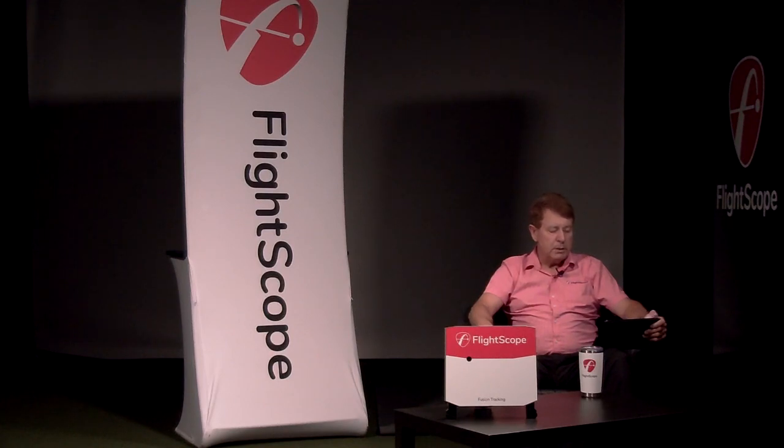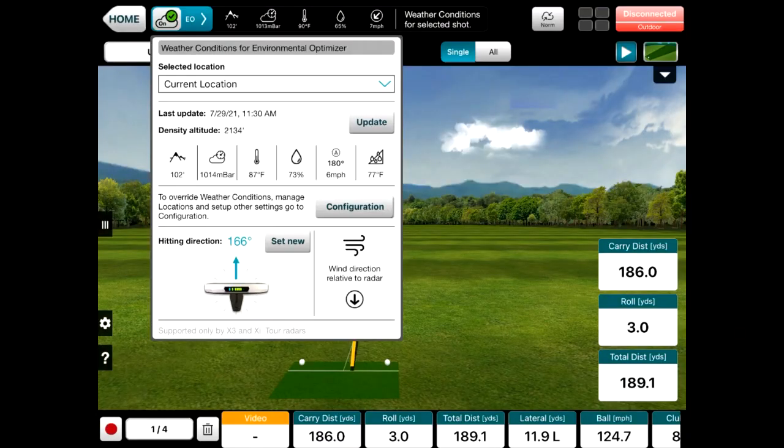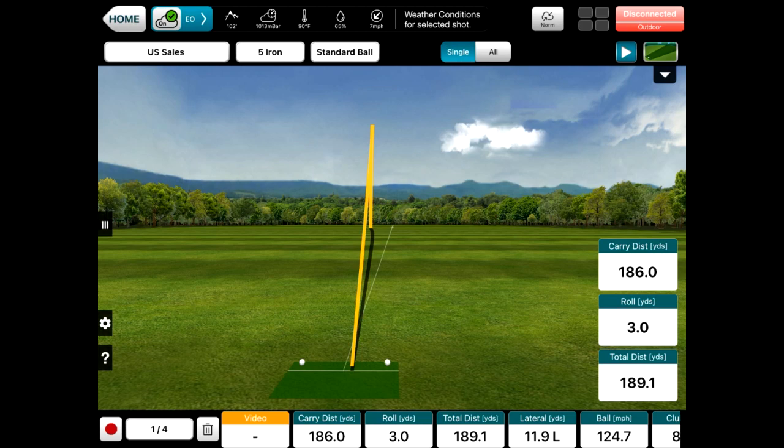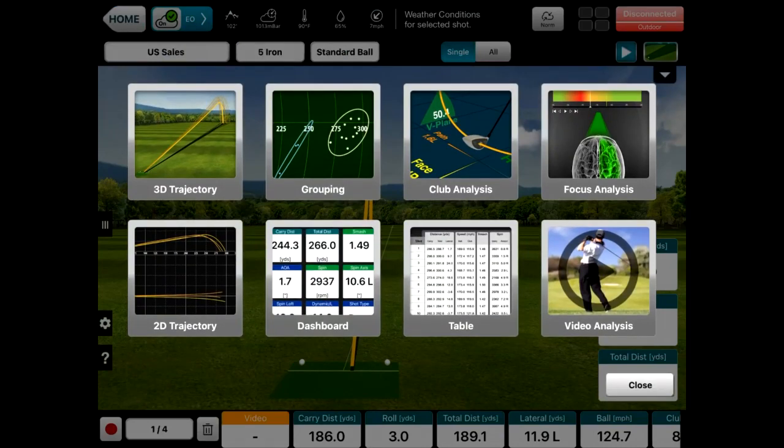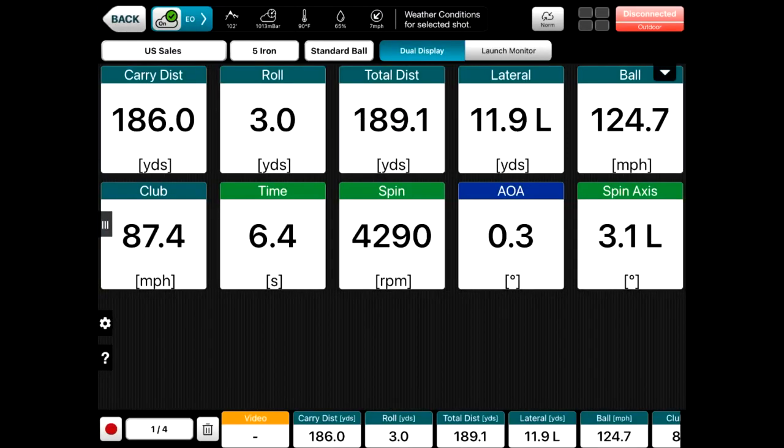So let's just talk, and if you still have my screen on there, Jordan, do we have the screen on there? Yep, okay, so basically the hitting direction is specifically so that we know in which direction we were hitting relative to the prevailing wind direction. So that's one of the most important things we want to do there. Now let's talk about data that changes. So I'm going to go to another screen here, the dashboard screen. I'm also going to show you something new.